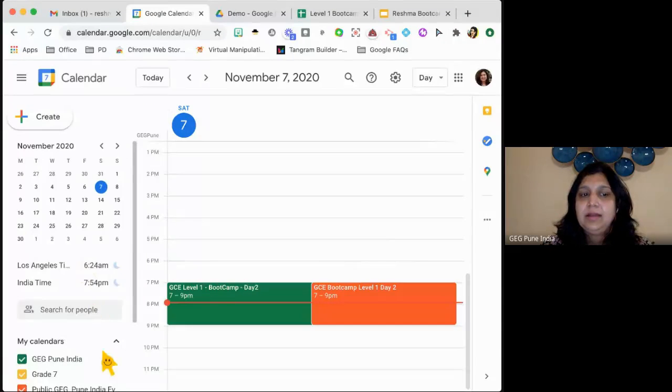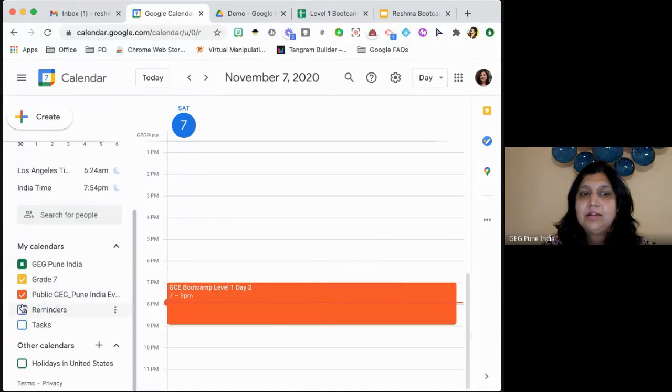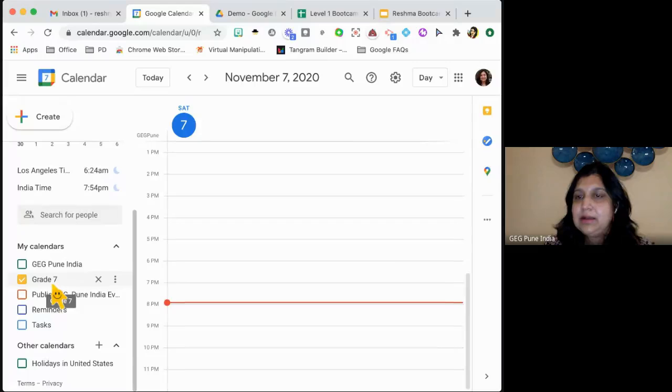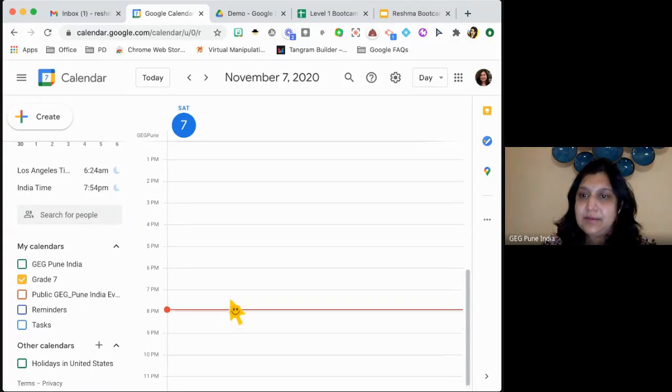Now, we created a calendar. Right now, these two calendars are shown. I unclick them. Now, it is blank. So right now, it is a blank calendar. Only the grade 7 calendar is selected. So whatever event I create, it will be inside this grade 7.